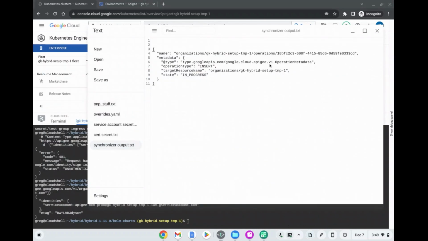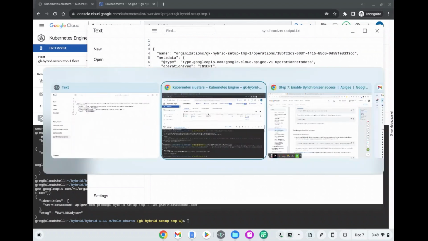If it wasn't, you'd get another long running operation ID back, and your response would say something like in progress. And again, in the instructions, it tells you how to watch and wait for that to actually be all set before you proceed to your next step.